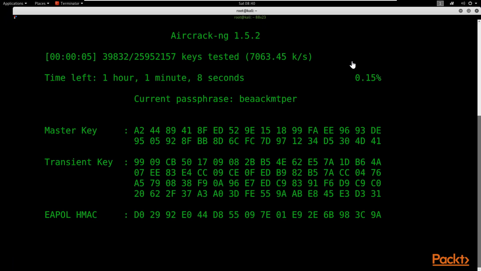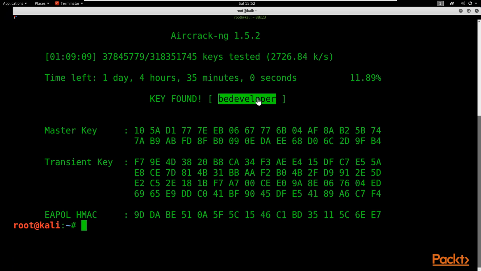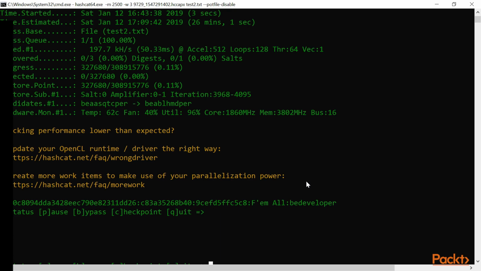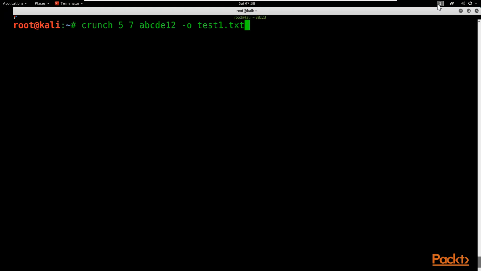Later in this section, we will crack the password of a Wi-Fi router with the help of the CPU, and then later on with the GPU. If you are a beginner or at the intermediate level, this course will be helpful for both, as I will start all these things from very scratch.